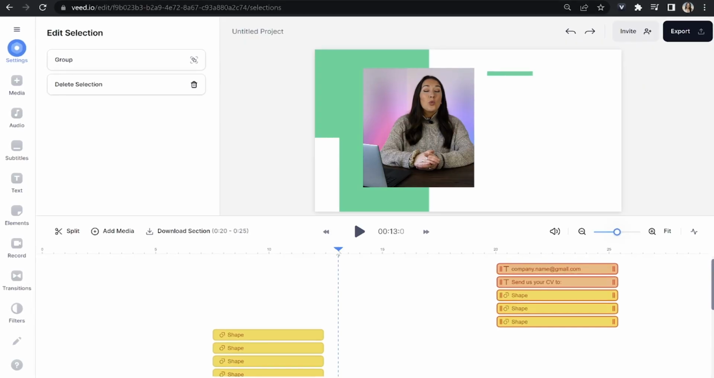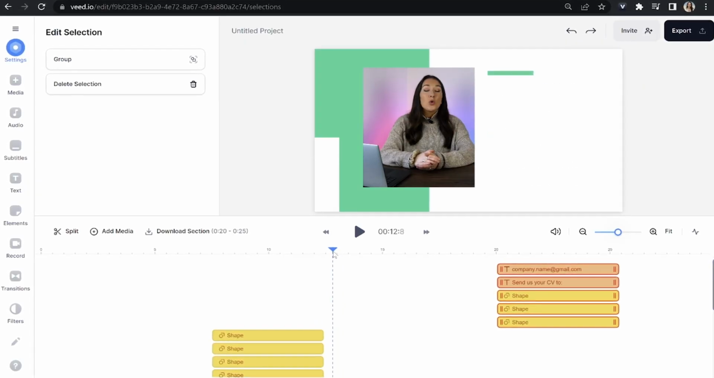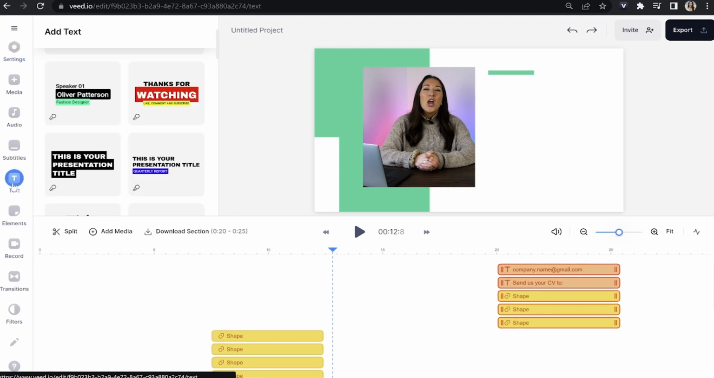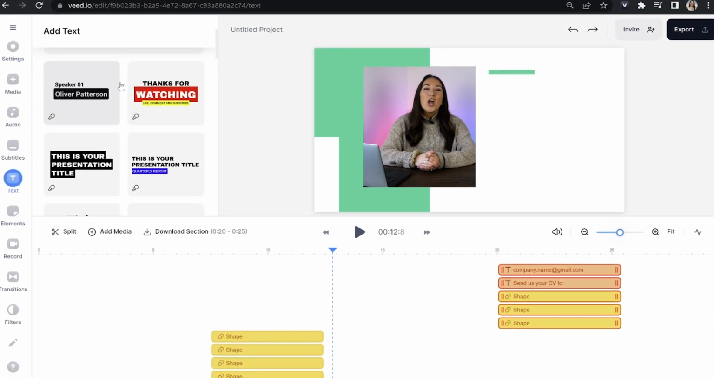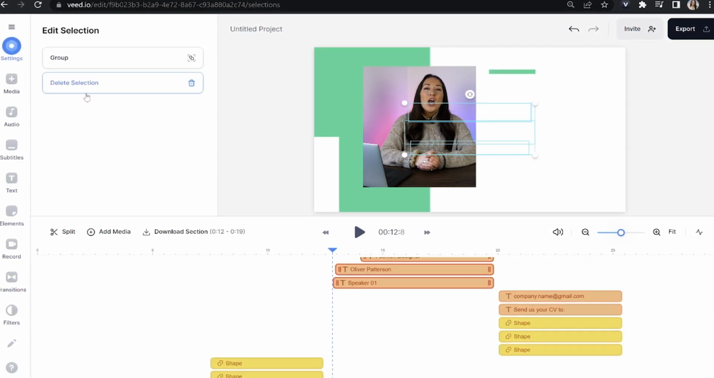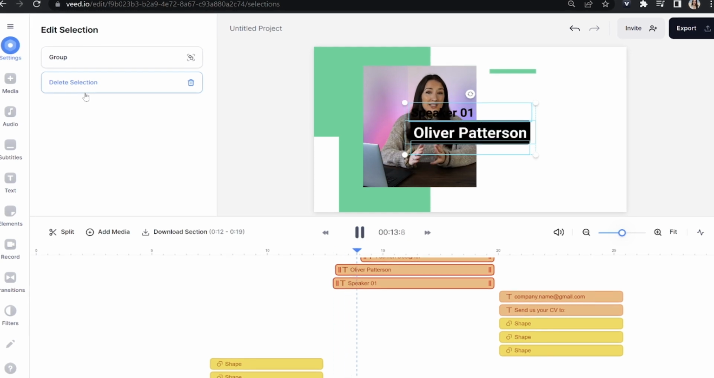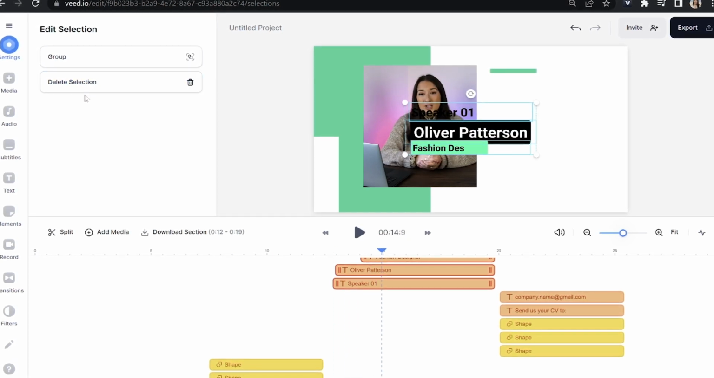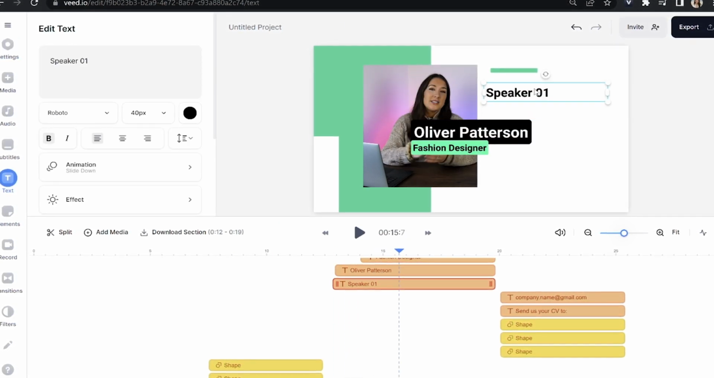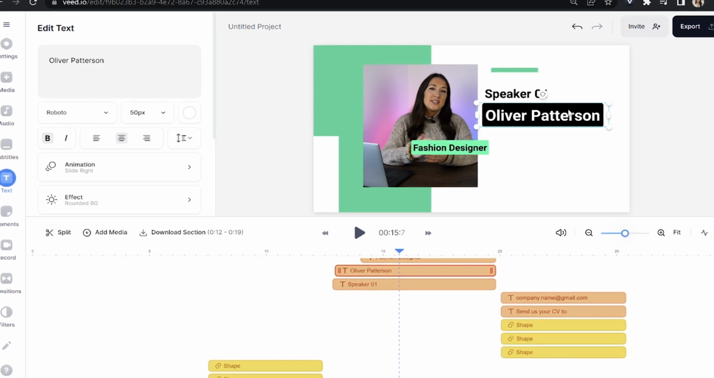You're just going to put your playhead to the point that you want it to appear, and then you're going to click text in the toolbar. And in here, we've got some animated templates. So I'm going to go for one of those. I'm going to play it for a second here so we can see how it looks. Perfect. I need to move it over. So I'm just going to select each one and drag it over.